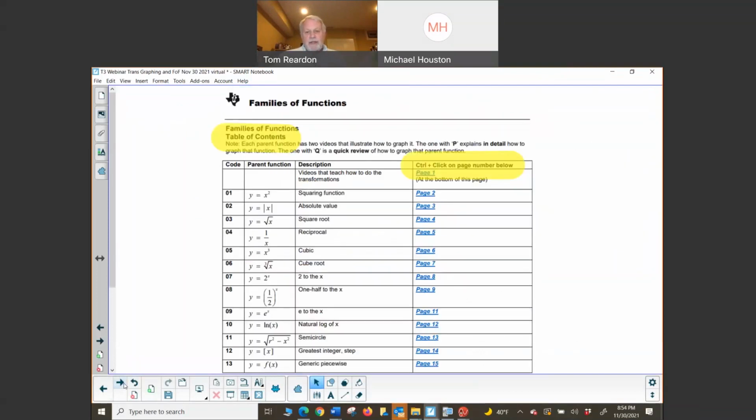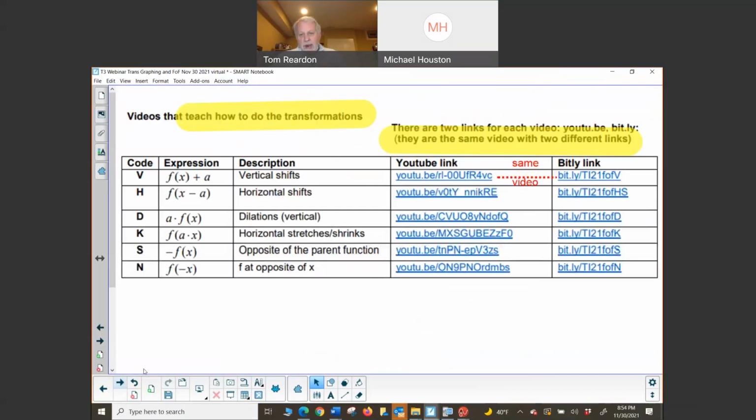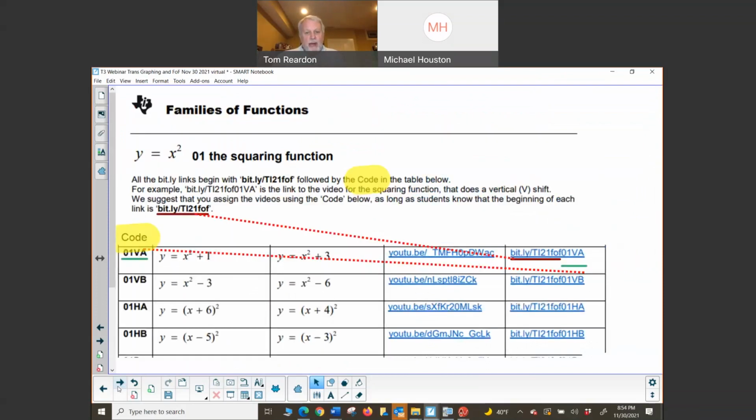Kind of showed this already. I showed that these are the same videos. It doesn't matter which link you use, they'll go to both places. But this also explains how to do that.